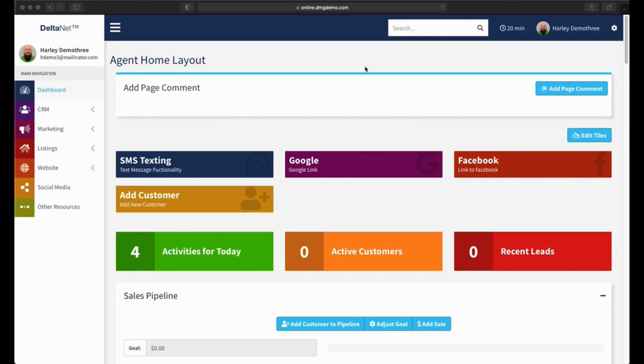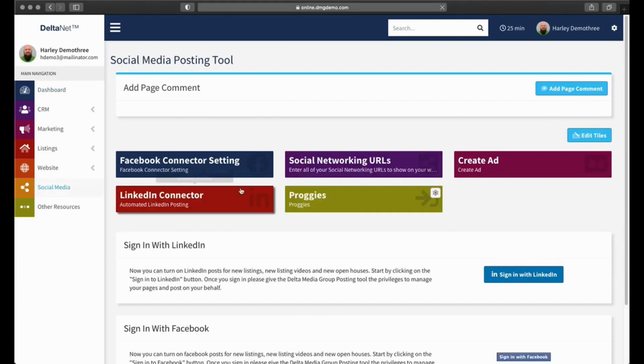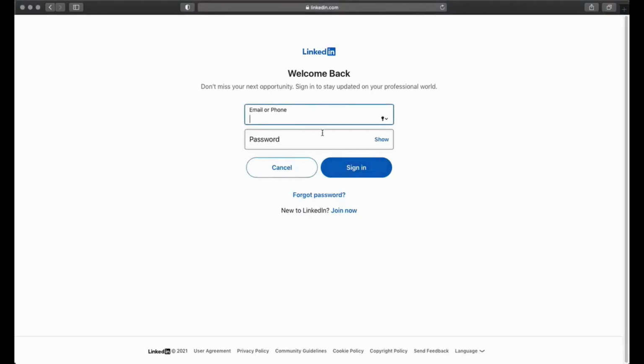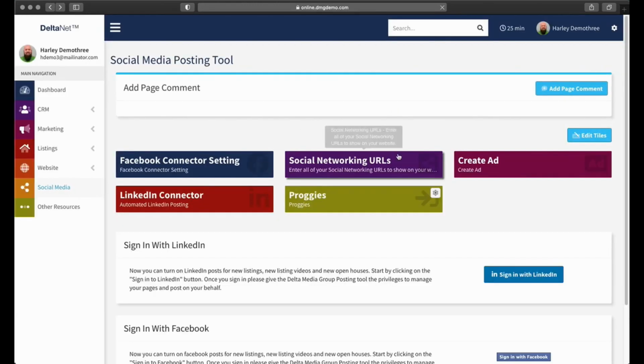First and foremost, I am in an account that does not have it turned on. So to turn it on, we're going to go down here to social media, and you can see that we have two different boxes here, one to sign in with LinkedIn and one to sign in with Facebook. If I were to click the sign in with LinkedIn box, it's going to open up this LinkedIn sign-in page, and then I would sign in here and follow through LinkedIn's process to attach my account. Basically what I'll do here is be granting the DeltaNet app authorization to access my LinkedIn account. So we'll go ahead and back out of that one.